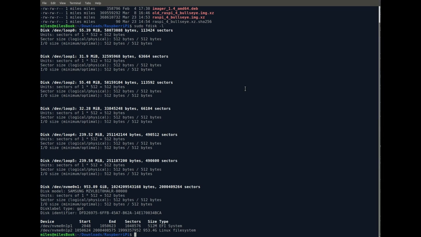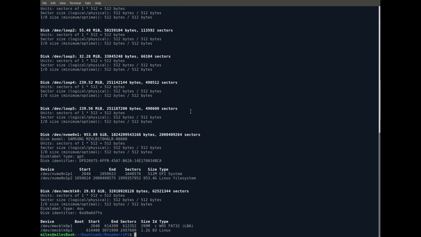Then I can insert the micro SD card into my laptop, give it a minute or two to settle down, reissue the fdisk command, and look to see what's changed. I now have a new thing listed down here. It's about 30 gigs, which matches the size of the SD card. So this is the name of my micro SD card device on my Linux system.